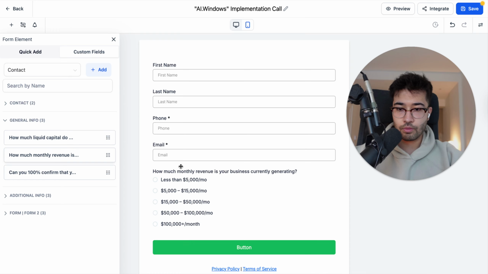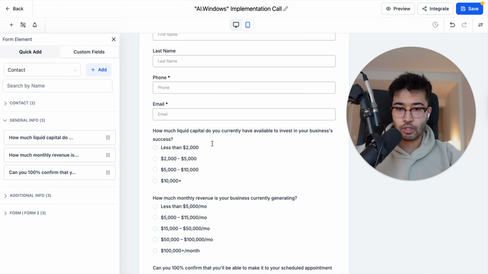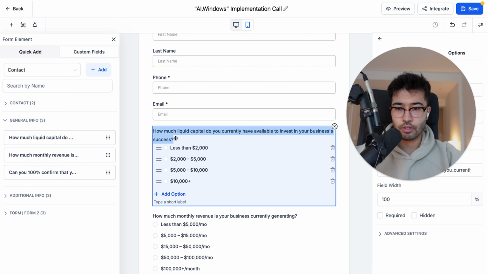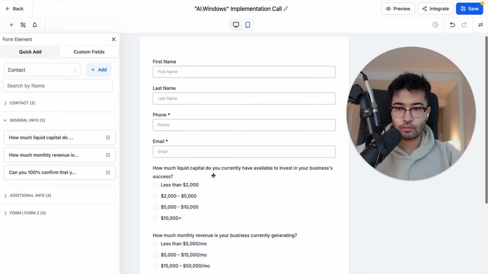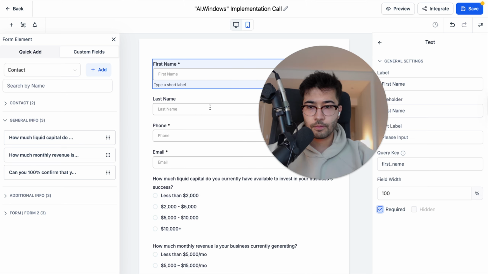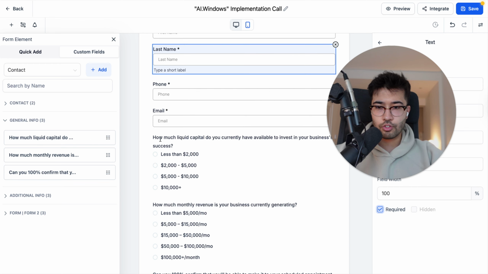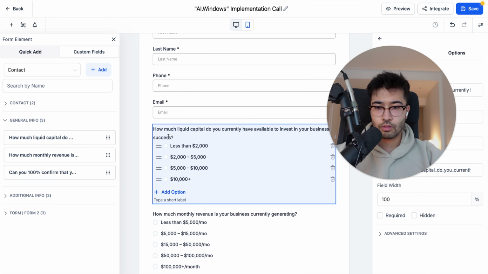How much monthly revenue is your business making? Can you confirm that you will come? Perfect. What is this? How much liquid capital does your business have access to? I don't like how this is worded. First name, last name, phone, email. We want to make this required. Phone, email. How much liquid capital? I'm going to change this text. I really don't like it. I would switch it to how much capital would you be? Well, I cannot copy it.